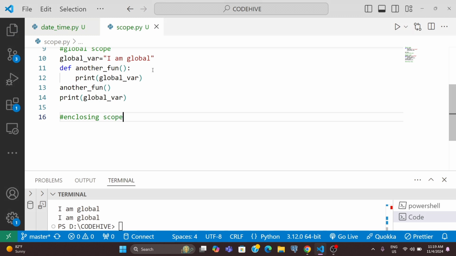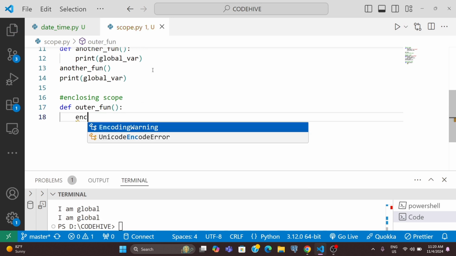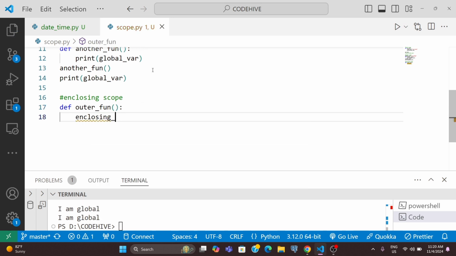Enclosing scope refers to a variable defined in the enclosing function of a nested function. So this scope allows inner functions to access variables from their outer functions. I will write an example so that you will get clarity on what this means. So here I am writing one outer function first. This is my outer function. In this I'm declaring a variable, that is my enclosing variable, like "I am enclosing".